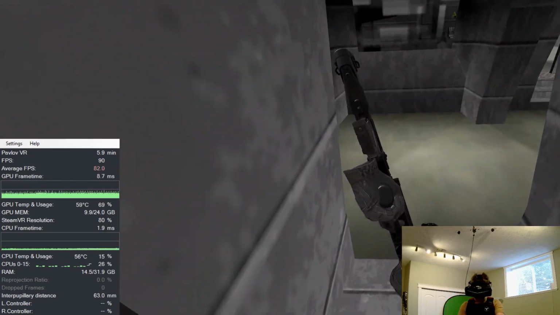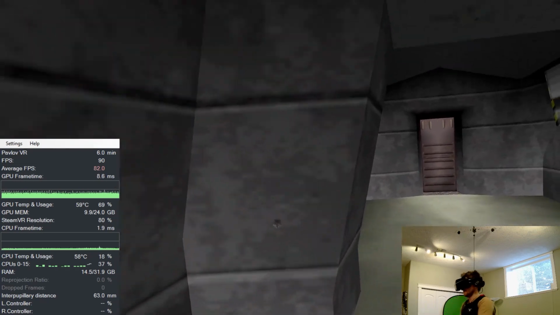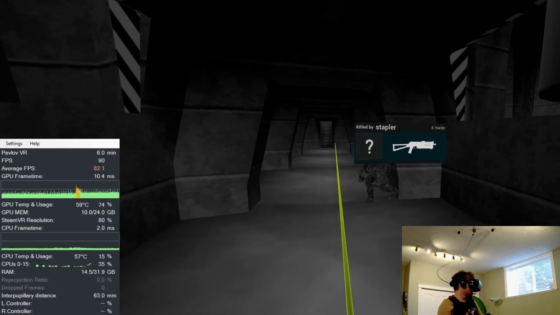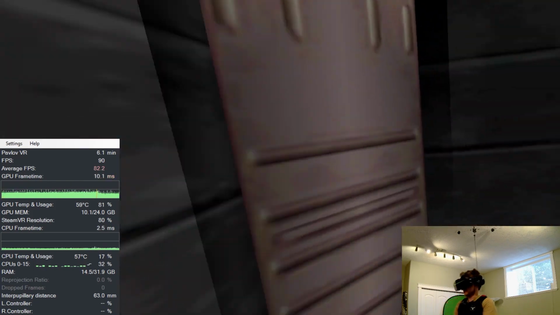So far it's keeping a smooth 90 hertz on this map, but I am using a 3090 and this is a pretty simple map on Pavlov.